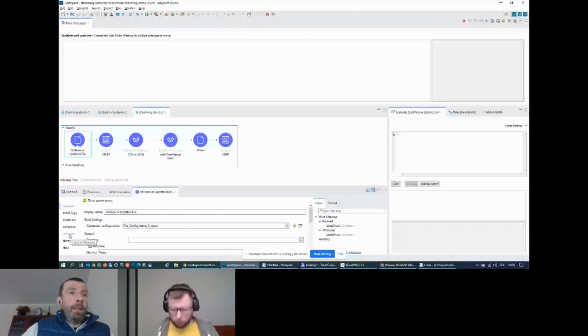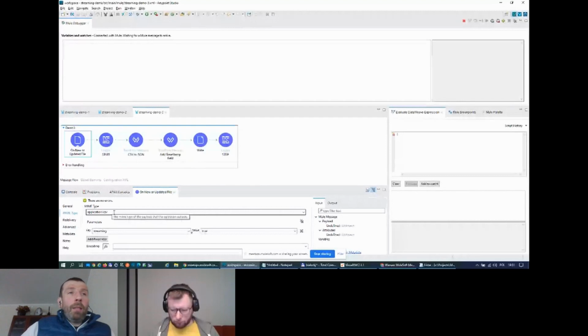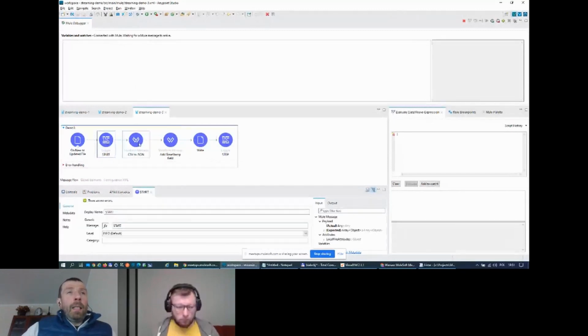So in the advanced tab, we have non-repeatable stream. What we have in the MIME type is this instruction that lets MuleSoft know it will be dealing with CSVs. This is important. And this second mandatory parameter is streaming true. Okay, that's good. This is the first thing that needs to be done to make it work. Then we have start, stop. This is trivial. And two processors, transform messages.